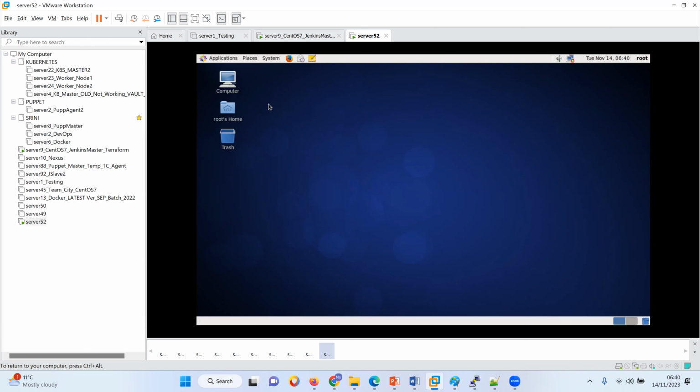See? Just like your laptop, this one also has a desktop. But don't try to work in it. Once you create the VM, we are not going to work in desktop mode. If you work in desktop mode, it's as good as working in Windows. So we don't work in desktop mode.